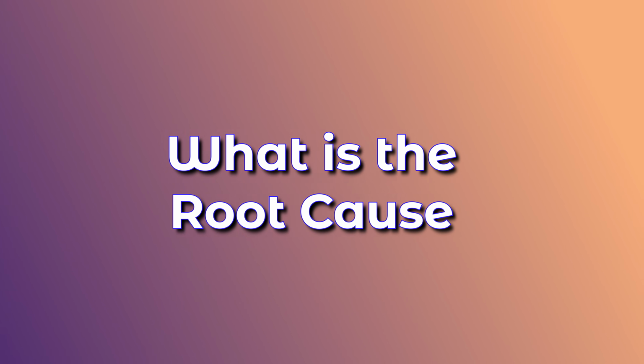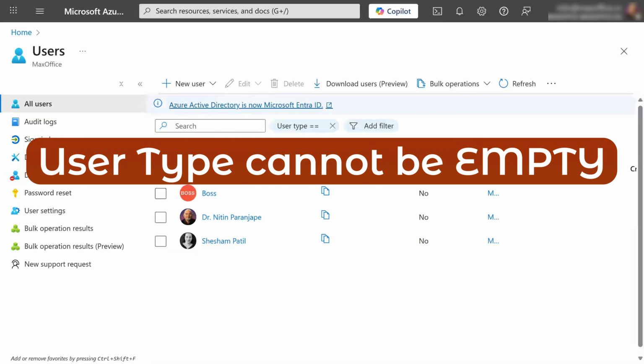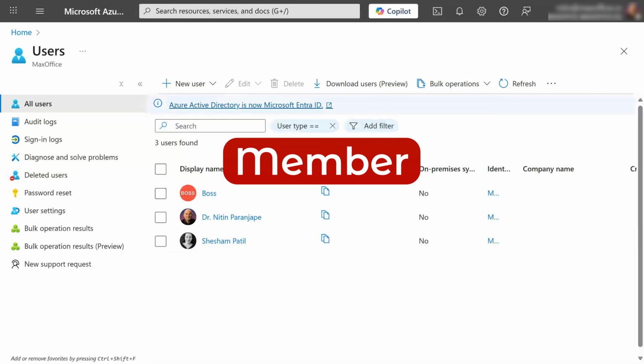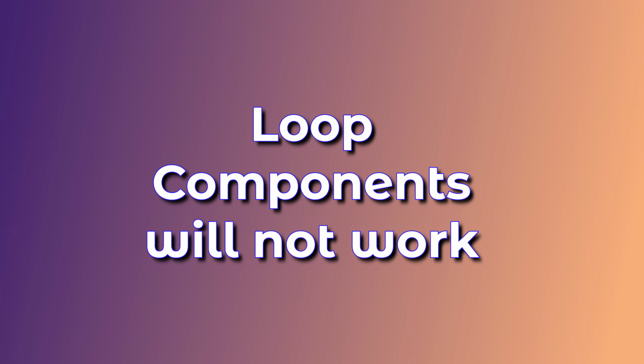So the question is, why is it saying some people may not have access? Now I'm in Entra portal or Azure-AD portal. I have filtered on user type empty. And that's the problem. User type has to be either member, which is a formal official person who is a part of the organization, or guest who is from outside the organization. If the user type is empty, loop components and many other things just don't work because the system is not able to identify, is this a valid user or is it an external user?